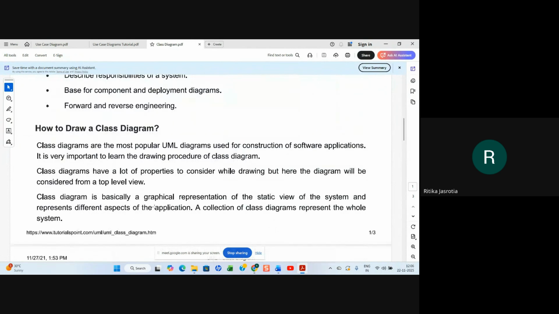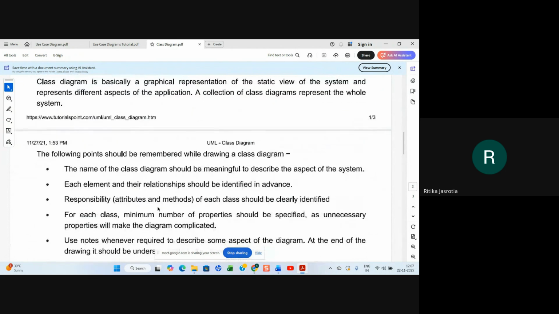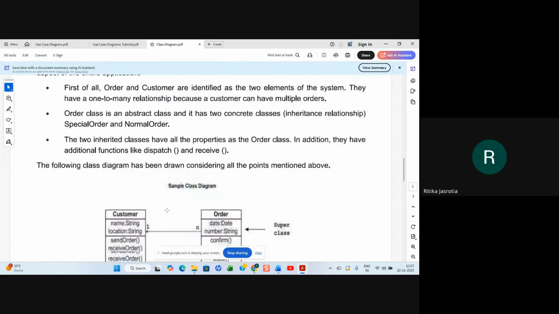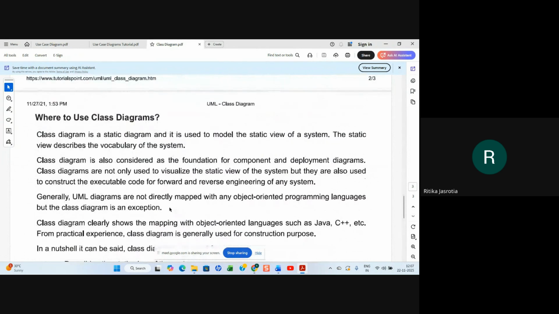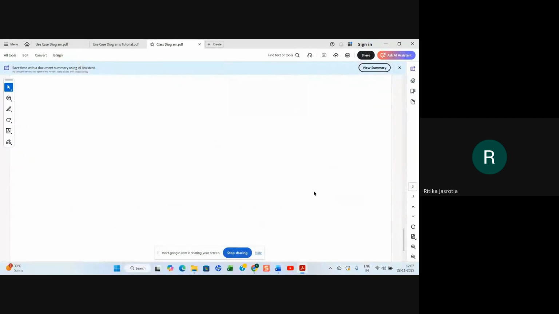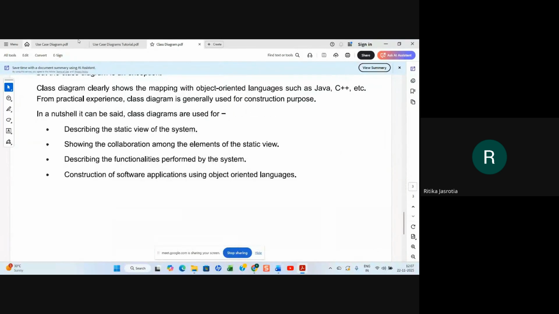Then how to draw a class diagram. So we know that you should have class and attributes and all that. So that is what they have shown you. And where to use this, class diagram is a static diagram, and it is used to model the static view of a system. Static view describes the vocabulary of the system. Class diagram is also considered as the foundation for component and deployment diagrams. Class diagrams are not only used to visualize the static view of the system, but they are also used to construct the executable code for forward and reverse engineering of any system. So that is, you should know. So this is your class diagram, right?